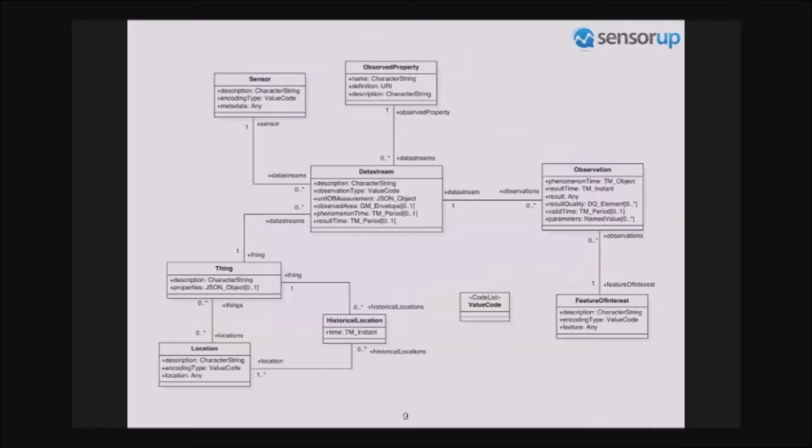So here's a UML diagram. Let's look at the top left. That's the center of this data model: the Thing. The first step when you do data modeling for your IoT application is to ask what your Thing is. In this data model, one Thing can have multiple Datastreams, zero to many. And if you go to the right, one Datastream has zero to many Observations.